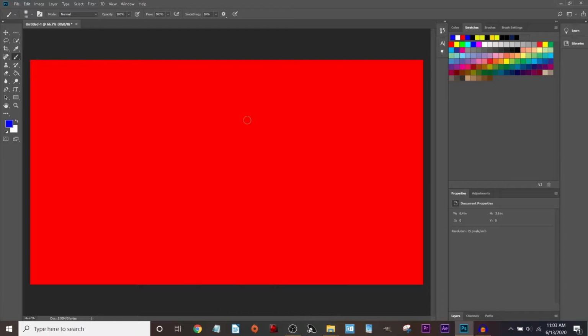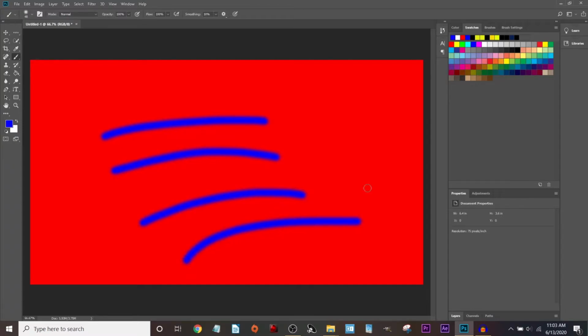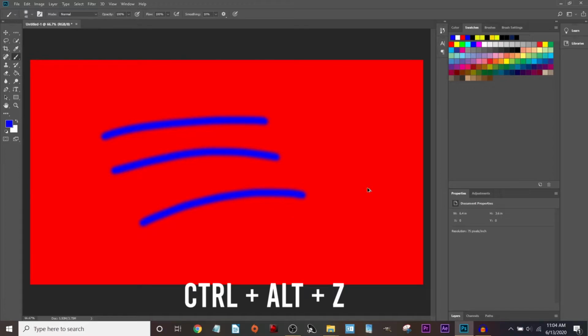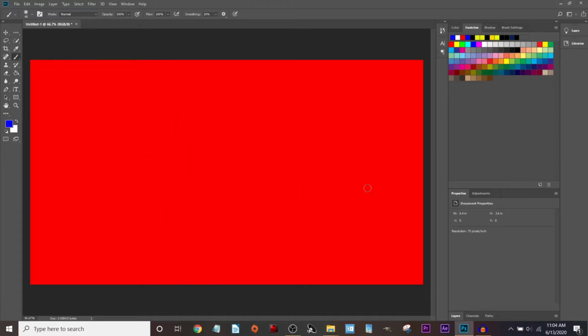So let's say I draw that line, I draw this line, I draw that one, and I draw that one. I want to get rid of them because I made a mistake. So Ctrl Z will get rid of one. But if I press Ctrl Z again, it'll bring it back. So you press Ctrl Alt Z to get rid of multiple. And there you go. We got rid of all of them.